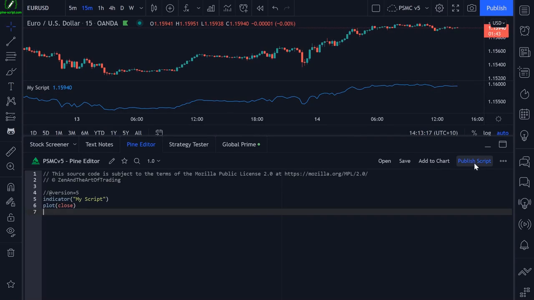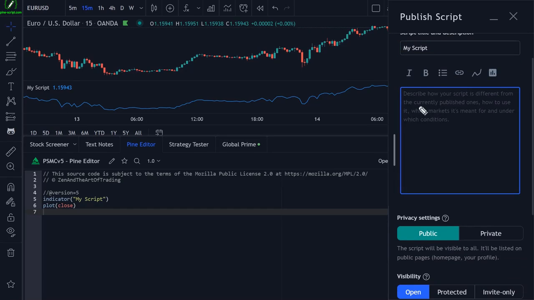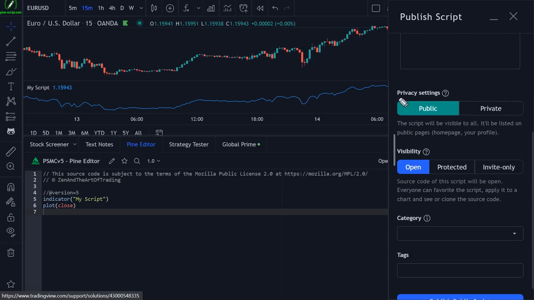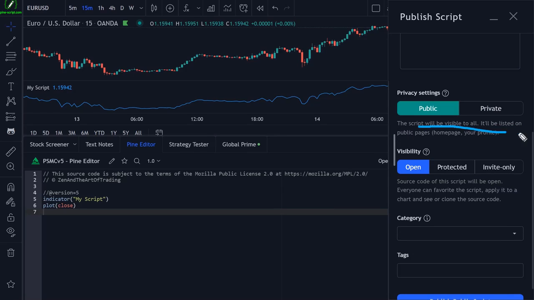Then next we have publish script. This will publish your script to the TradingView library. We'll go over this in more detail in a future lesson, but this is where you can publish your script. You can give it a description as detailed as you want it to be. You have your privacy settings, so you could make it a public or private script. A private script means it's only visible to those with the link. A public script is visible to all traders on the TradingView platform.